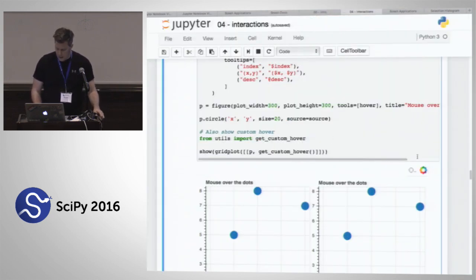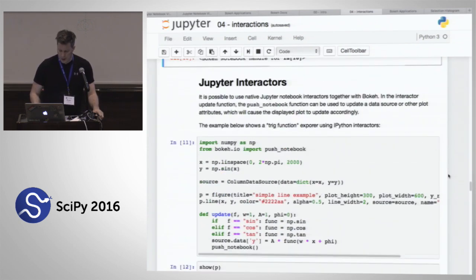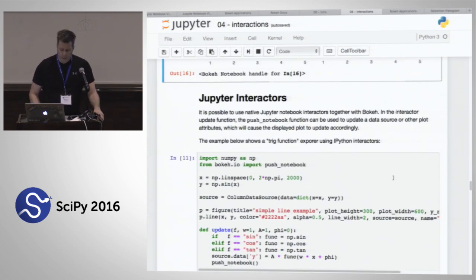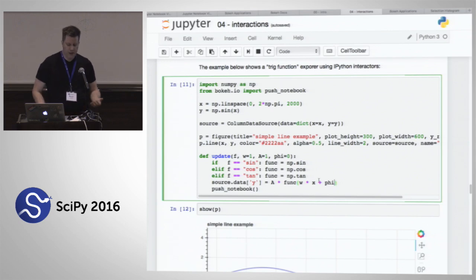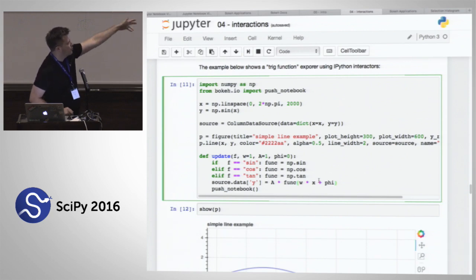Okay. Let's see, what else to mention? There's this nice interaction you can have with Jupyter Interactors. So Bokeh has a set of widgets that you can use outside of the IPython notebook or in the notebook, but Jupyter also has its own set of interactors, and Bokeh plays really well with that. Just as a quick example, here I create x and y. X is a linspace, y is sine of x. I put that in my column data source. I create a figure, I draw a line with x and y.